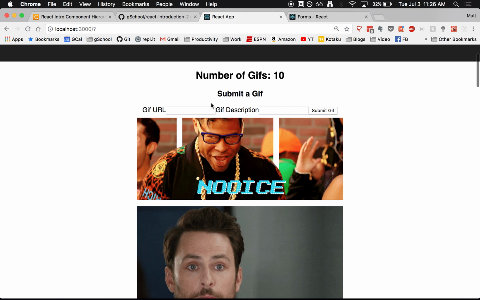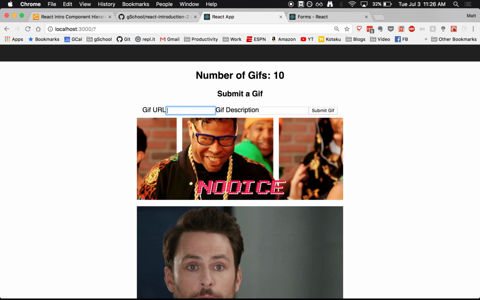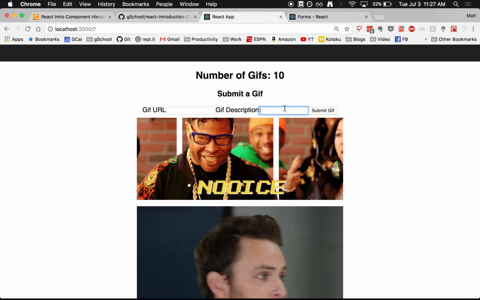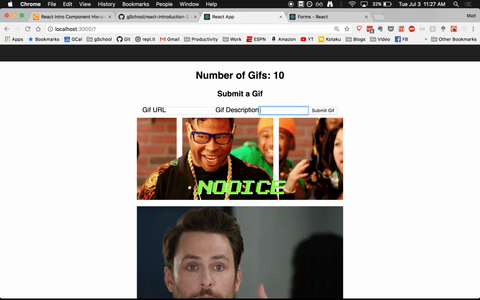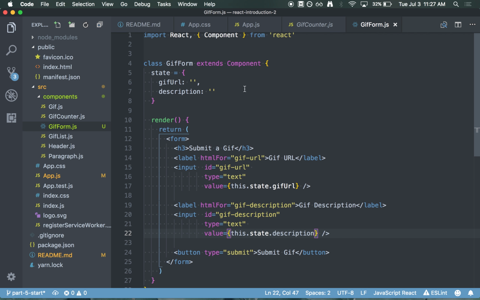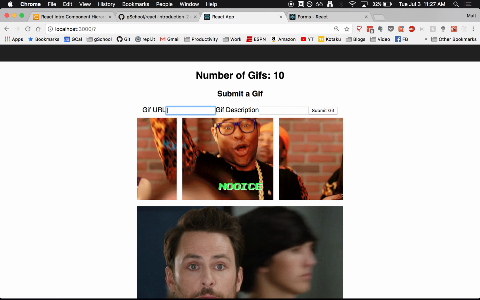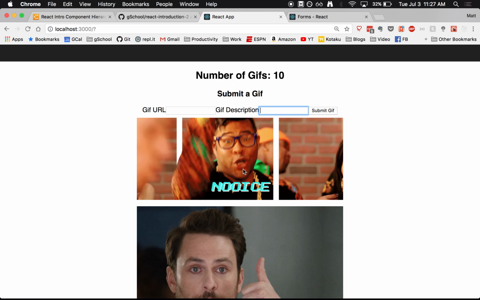But now that we've bound, you can't probably tell, but I'm trying to type stuff into these inputs. Now we've bound the value to state. And if we look at state, state is, for both inputs, an empty string. So since it's bound, it can only be an empty string right now. And that's what's preventing us from being able to input anything.